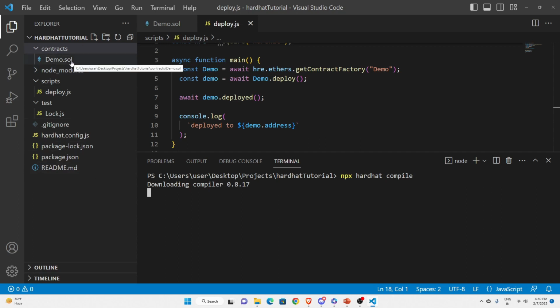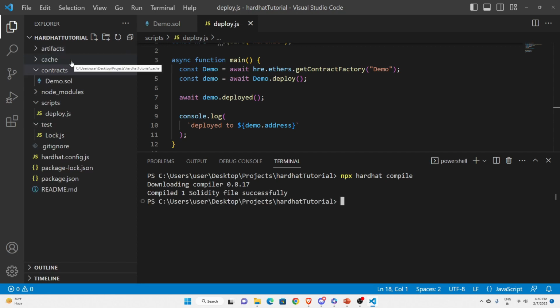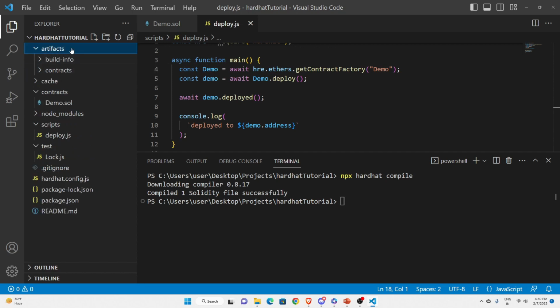tutorial folder. And I suggest you watch the Truffle tutorial before watching this tutorial, because it will then make more sense to you. Okay. Then you can clearly see that we now have this artifacts folder.